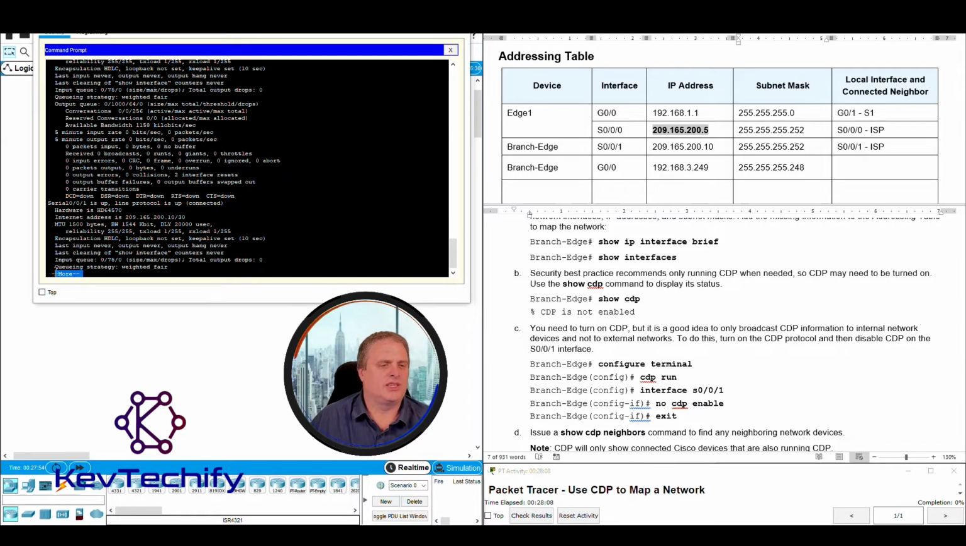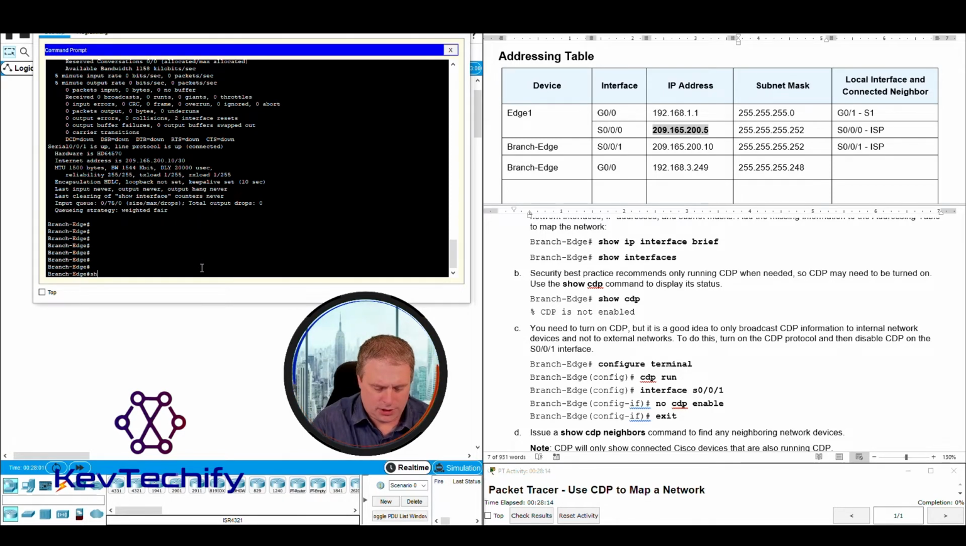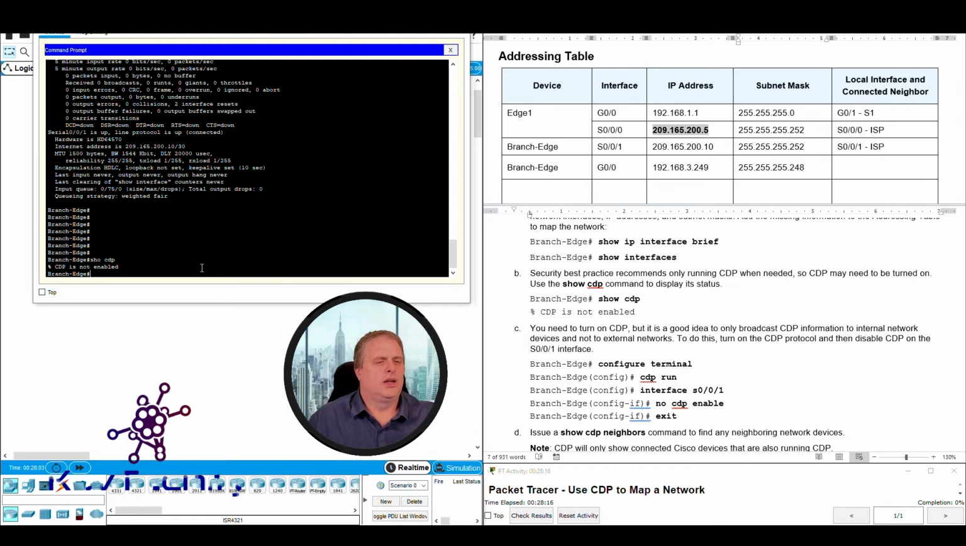Okay, so I'm still in this command here of the show interfaces. I'm going to hit Control C, takes me out. Then I'm going to go ahead and type in show CDP, and it comes back and says CDP is not enabled. Okay, so it's not enabled. Good security practices. Only use it when you need to.